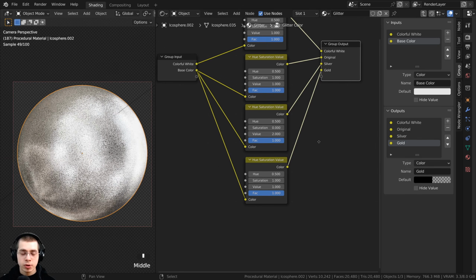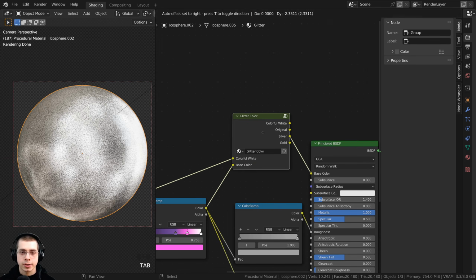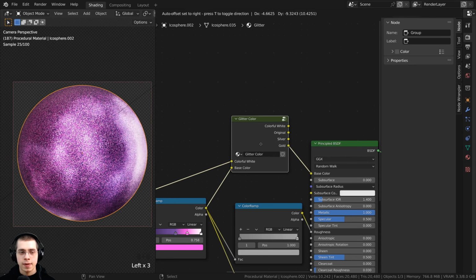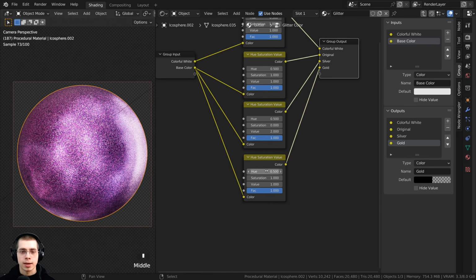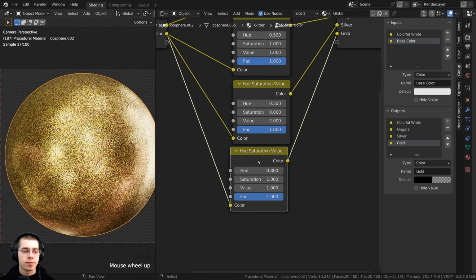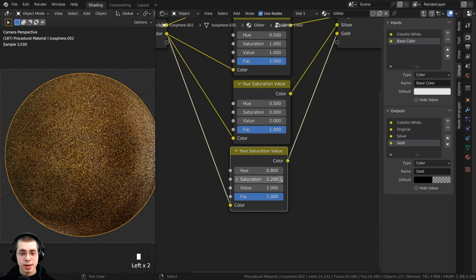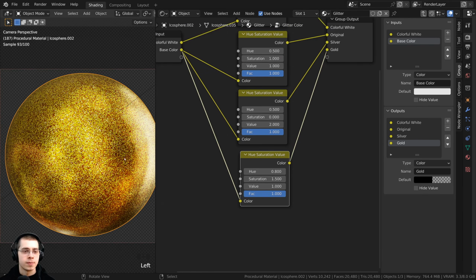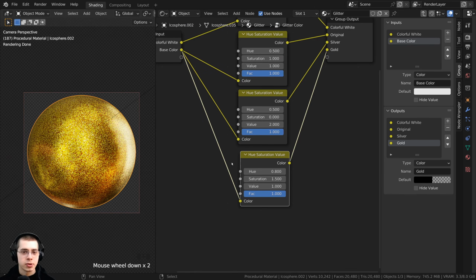And then again, to preview it, I can press tab to go back to the setup. I can plug the gold into the base color, and then I can press the tab key again to go back into it. So to make this look like gold, I'm going to change the hue. I've found that a hue of 0.8 looks pretty good, and that definitely looks like gold. And then I do want it to be a bit more saturated, so I'm going to click right here to turn the saturation up, and I like a saturation of 1.5 so that it is more saturated. So there we go, we now have some nice gold glitter.